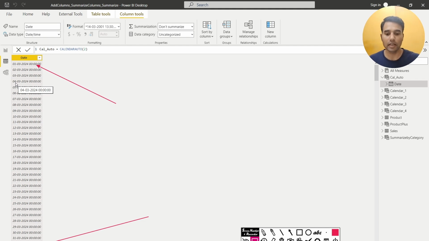Because if I say 6, it means that it has to end its fiscal year in the month of May. And if it has to end its fiscal year in May, it has to start the year from June. But if I start from June 2024, it will not consider the dates which are present in the data model. So what will it do in that case?